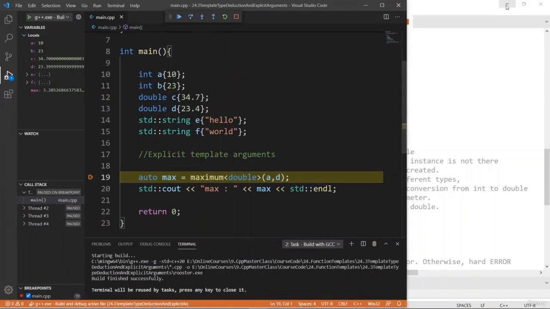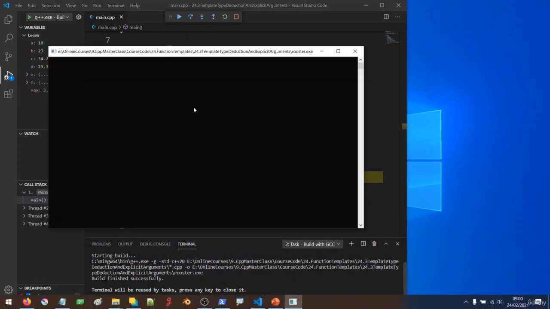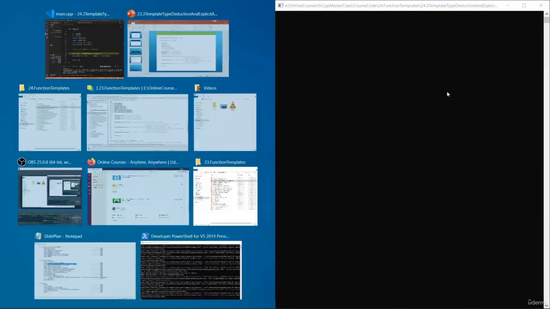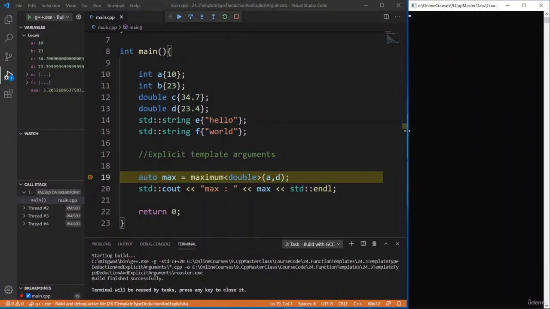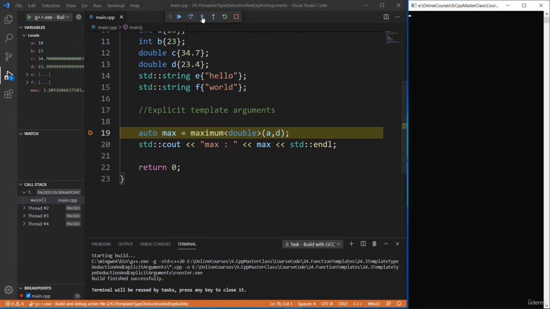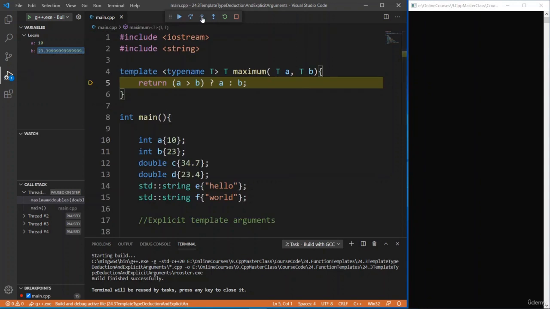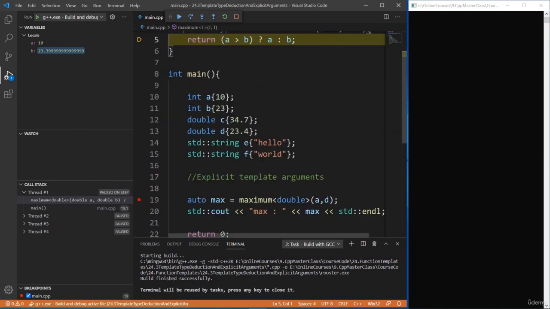Let's minimize this so that we can see our terminal window, and it is down here. Let's grab it and put it to the left so that we can really see things printed out as we debug. We have hit the breakpoint here, and we have our local variables. You can look at this if you want. It is basically what we have in the main function here. But what we want is to step into this maximum function, and we're going to see the template instance that was generated. You see that it is of double type here.